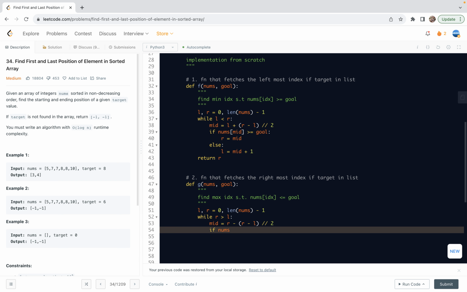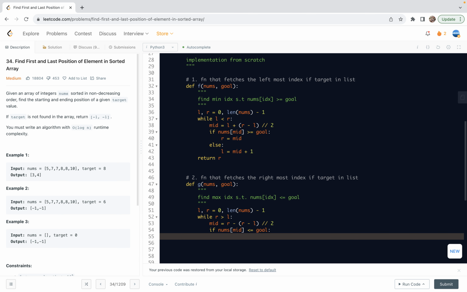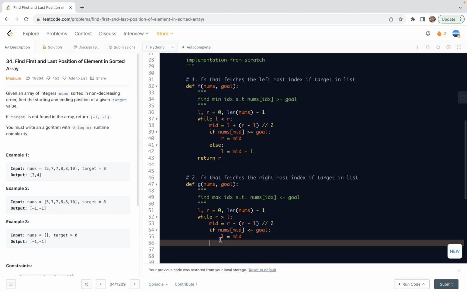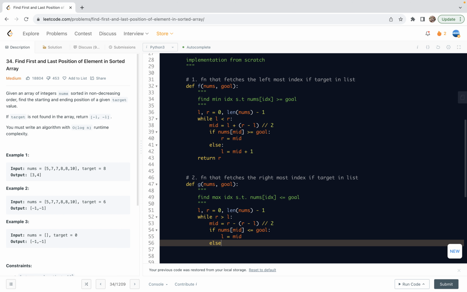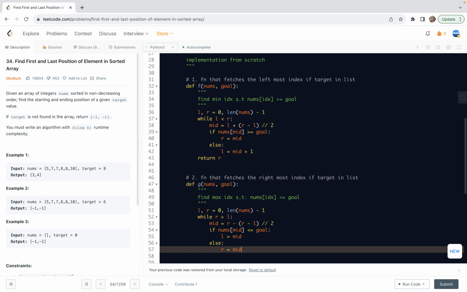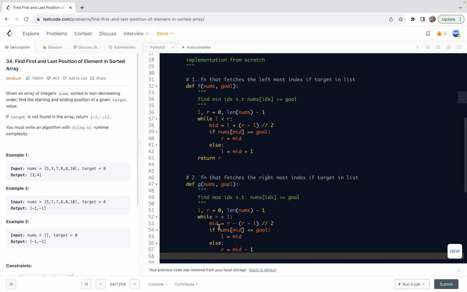So now let's do a check. Nums mid, if this one is less than or equal to goal, right? So we can further make this larger maybe. So we are going to set L to be mid. Notice that because of the way we set the left pointer, this left always makes this condition hold, right? So in the else block, if this condition is violated, we want to shrink it, right? So we want to write R equals mid minus 1, right?